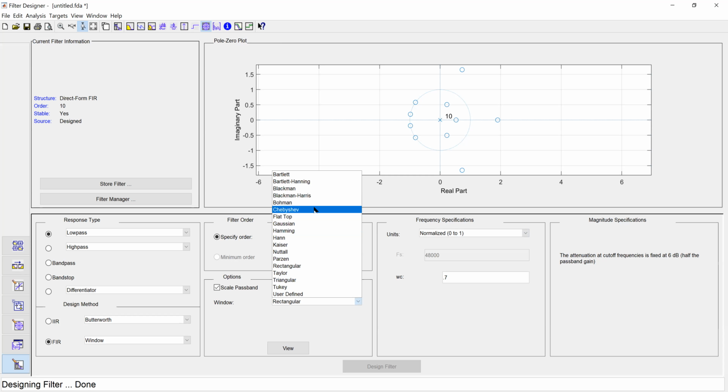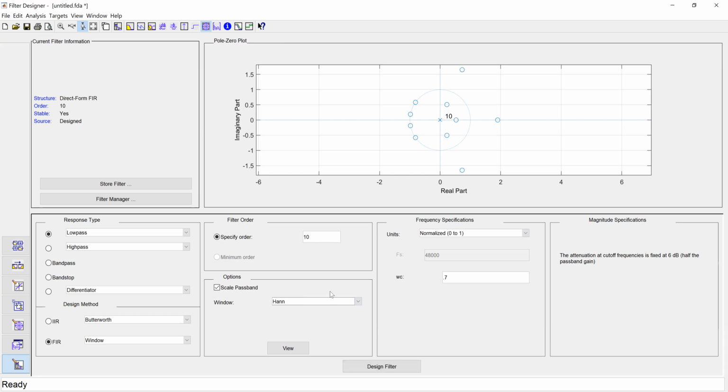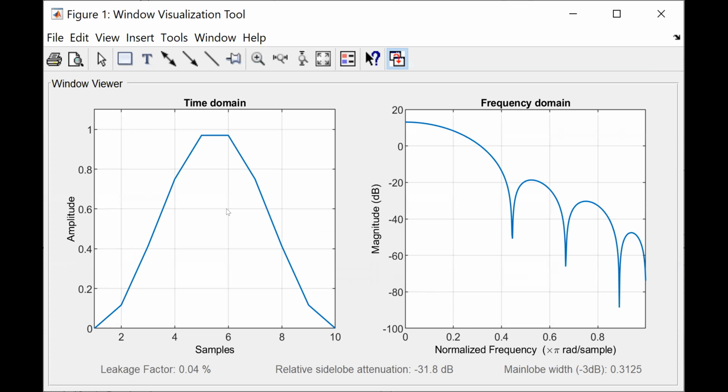Now if we use a different window, let me show you a Hann window. Let's suppose we use a Hann window or Hanning window. So let me first show you how this window looks. So this is the time domain description of this window, and this is the frequency domain description of this Hann window.